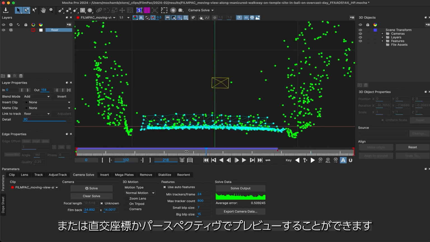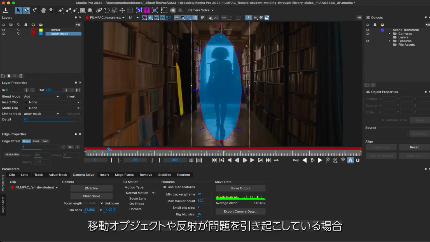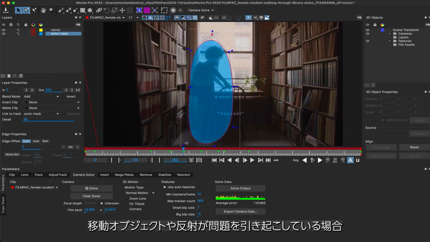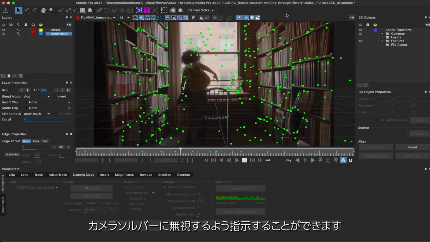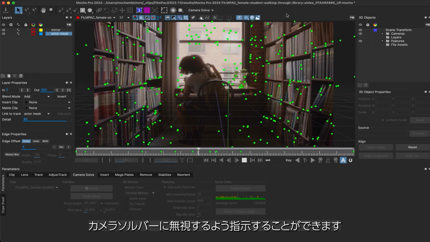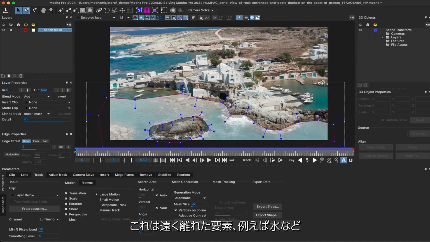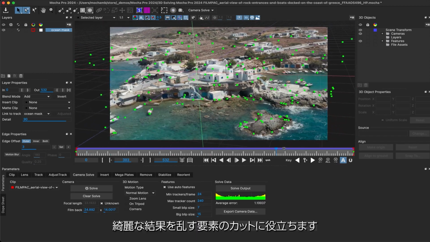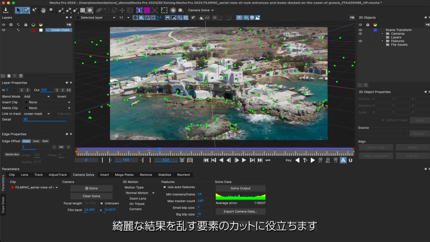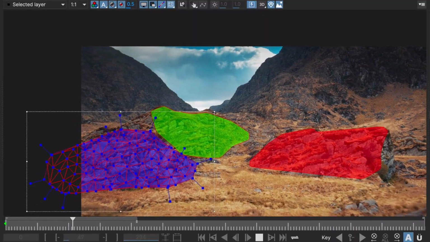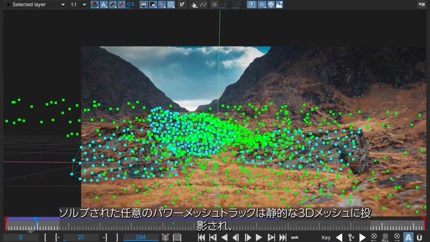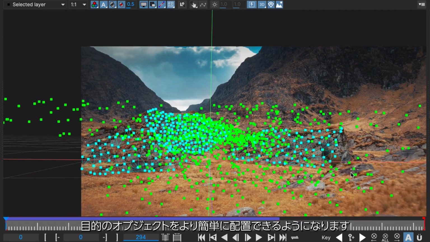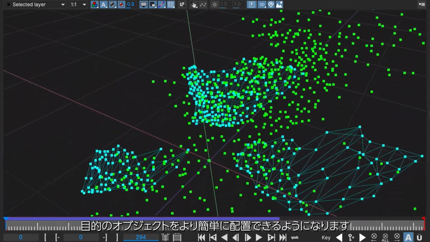The solve features can be projected onto the source footage through the camera, or you can preview from perspective and orthogonal angles. If a moving object or reflection is causing problems, you can use Mocha's roto tools to mask out the area and instruct the camera solver to ignore it. This is especially helpful for cutting out faraway parts of your scene or turbulent elements like water that could throw off a clean result. Any power mesh tracks you use in the solve will be projected into static 3D meshes, allowing for easier placement in your destination 3D package.